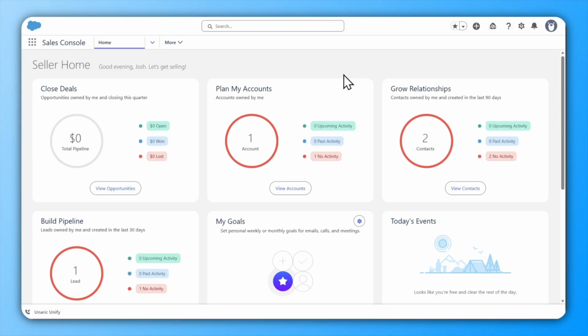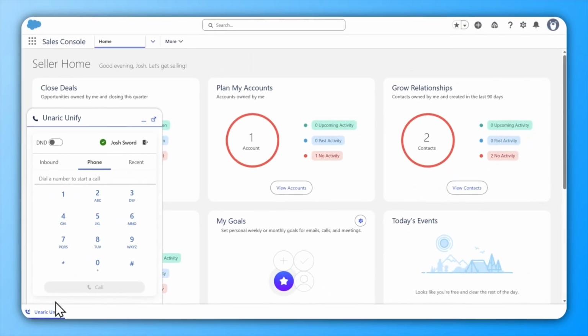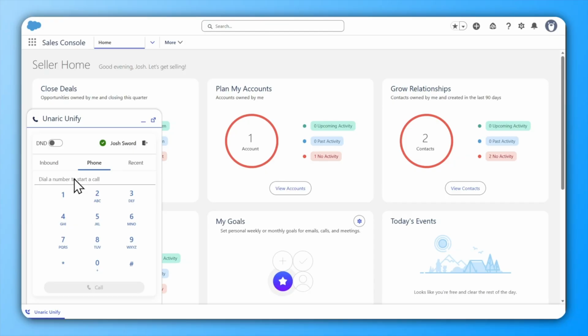Unaric is the only native Microsoft Teams phone integration for Salesforce. That means you keep your existing Teams setup. Calls, outcomes, and follow-ups are captured directly in Salesforce without adding another telephony platform.